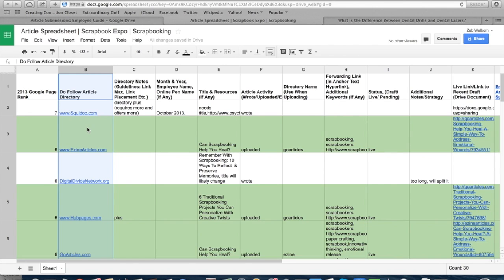These ones here, the ones with the higher Google PageRanks, there's usually more hoops to jump through when that's the case, but the reason is because they want to make sure that they're real, authentic people that are uploading these articles and not robots or spammers or something like that. So that's the reason for that.